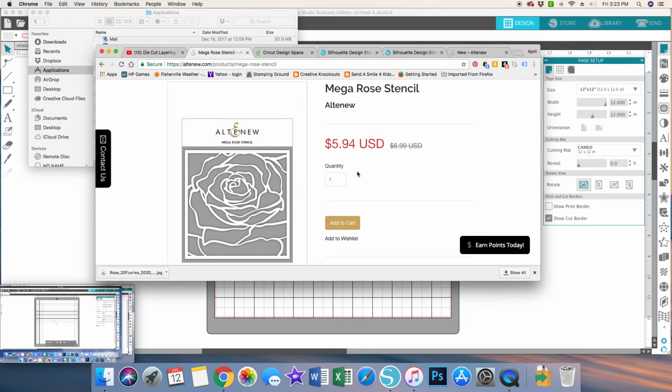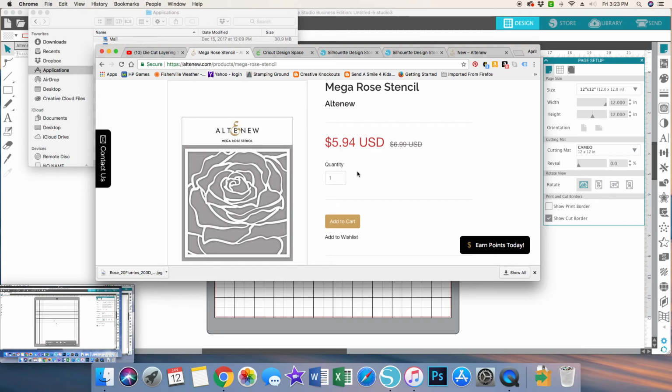I was just surfing around the Altenew website looking at all of their lovely products, and I saw this rose stencil and I thought, oh man, wouldn't that make a great cutout? So I'm going to walk you through the steps I take in order to turn one thing into something else.